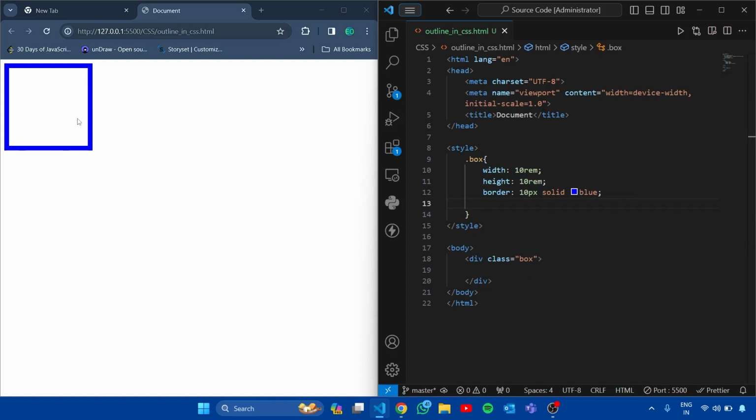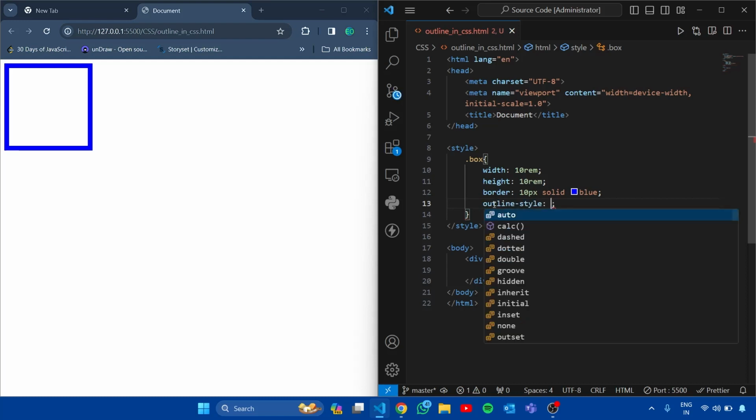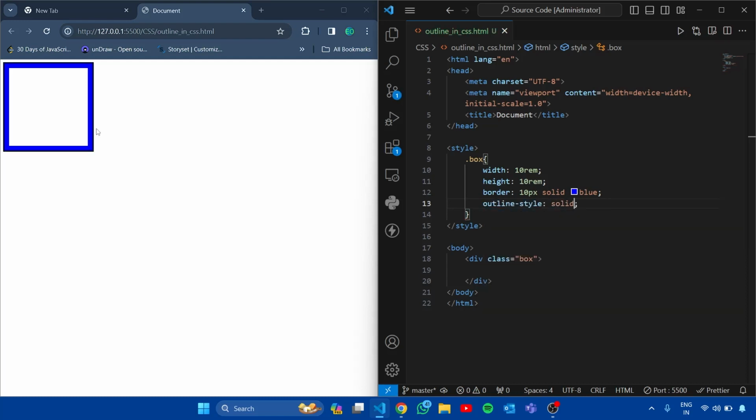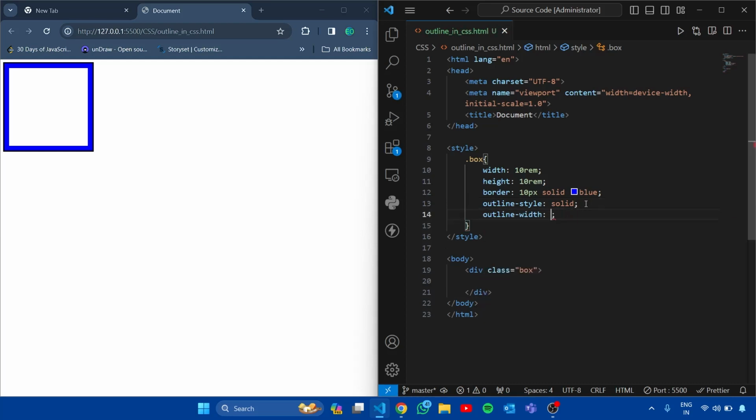Now just after the border property, add the outline-style property and set it to solid. Now in the browser, you will notice that there is an outline just after the border. So this is because of the outline-style property, but it's looking very thin. So let's increase the width of the outline. Add the outline-width property, and I am setting it to 20 pixels.